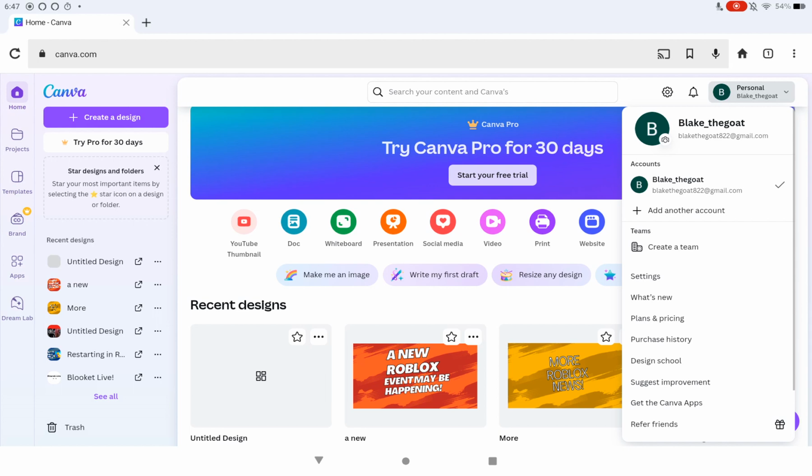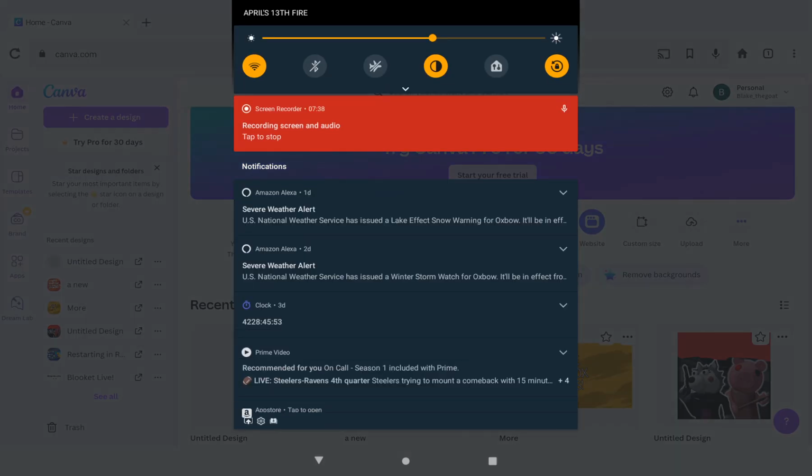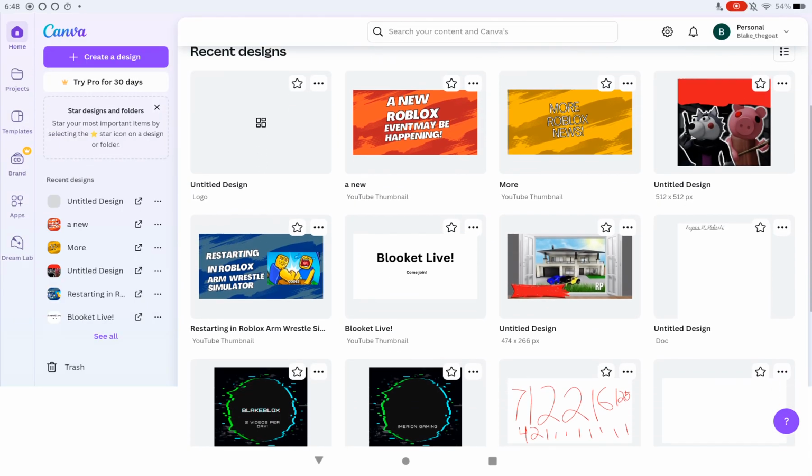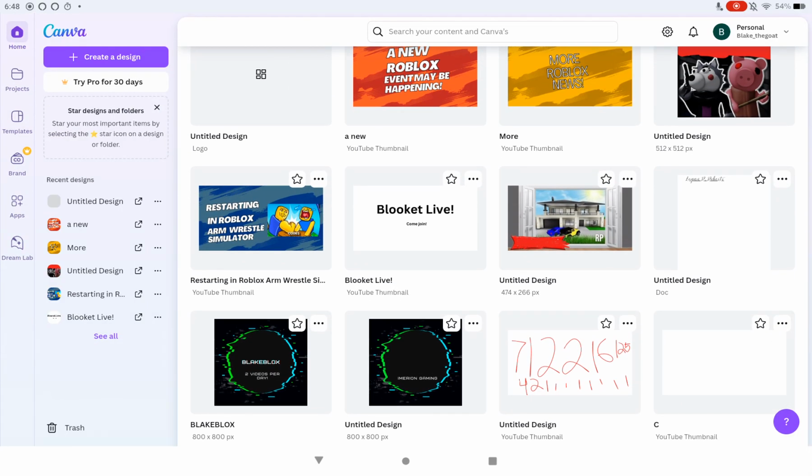You guys should see settings, pricing, plans, history, design school, which I'm not really too sure what it is. Suggest improvement. Get the Canva app, which I'm pretty sure there's actually a Canva app. I don't think it's actually on the site, but yeah. Next, what else do we talk about with this?